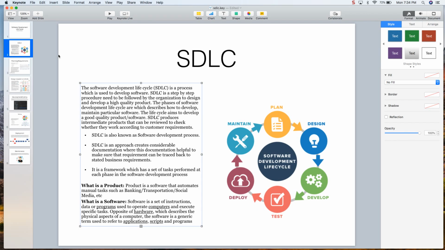We kept saying product, right? So let's define those two terms. What is a product? A product is software that automates manual tasks such as banking, transportation, social media, etc. Anything that used to be manual, so to speak. Think of a teller. We used to go to the teller, give our cash or check, and they would carry out the deposit. Or withdraw, same thing. But now you can take a picture of your check. You can't take a picture of your money, but you can take a picture of your check and deposit it. Or you go to an ATM and withdraw.